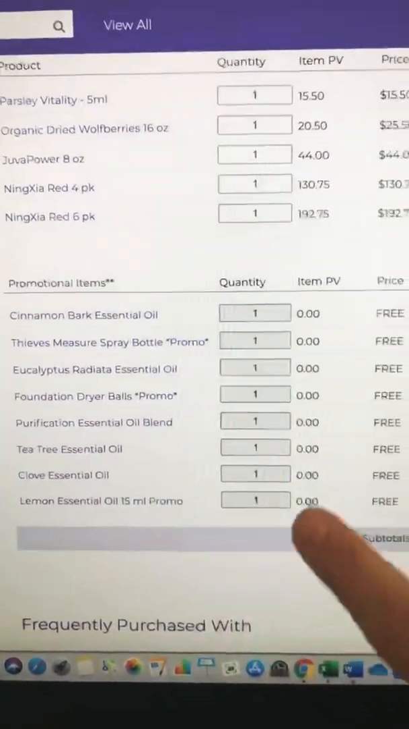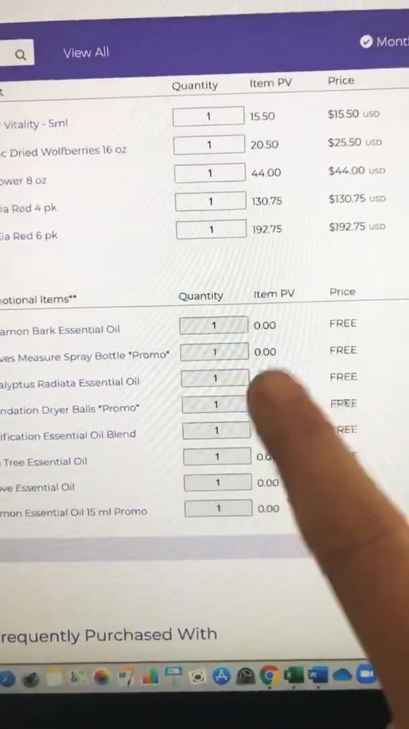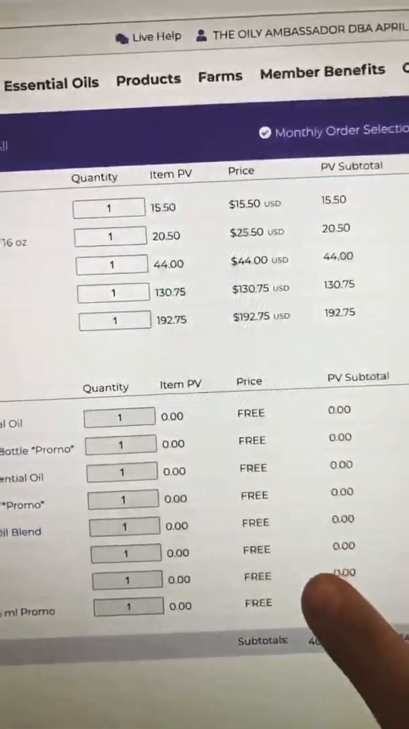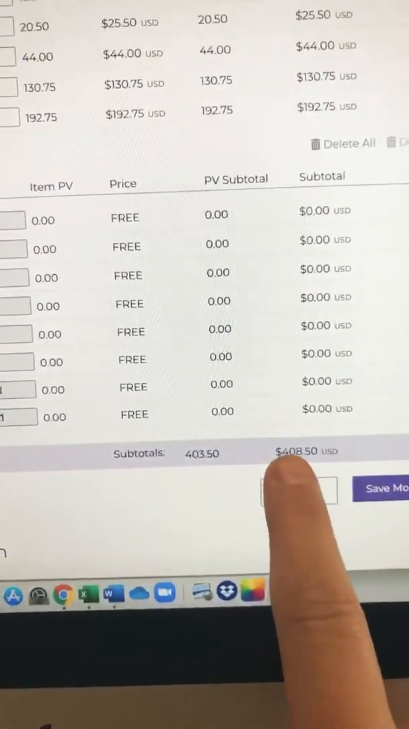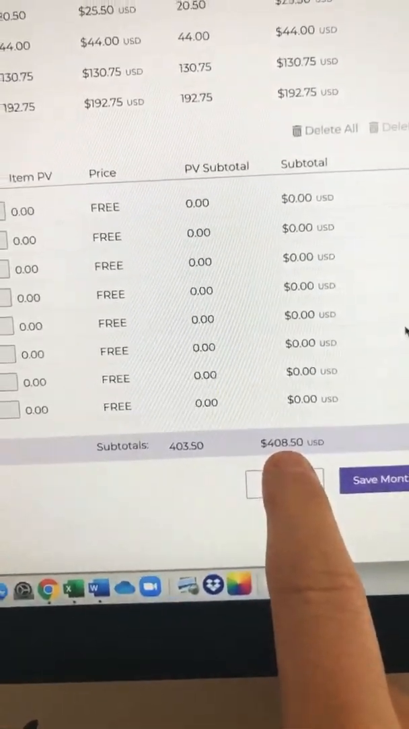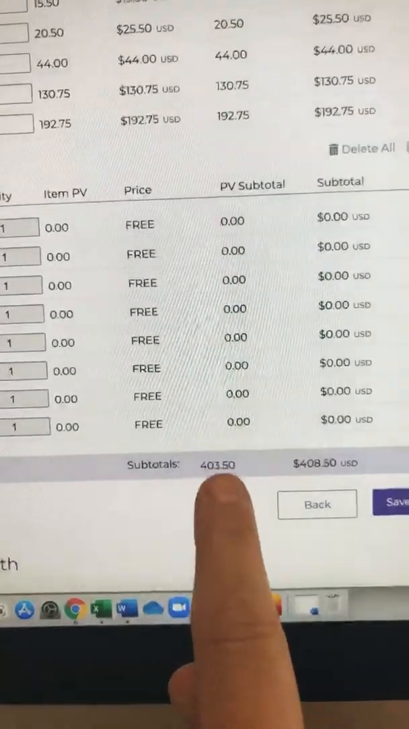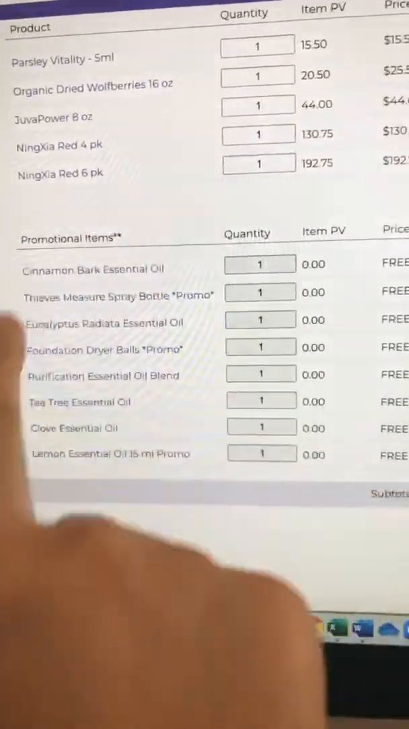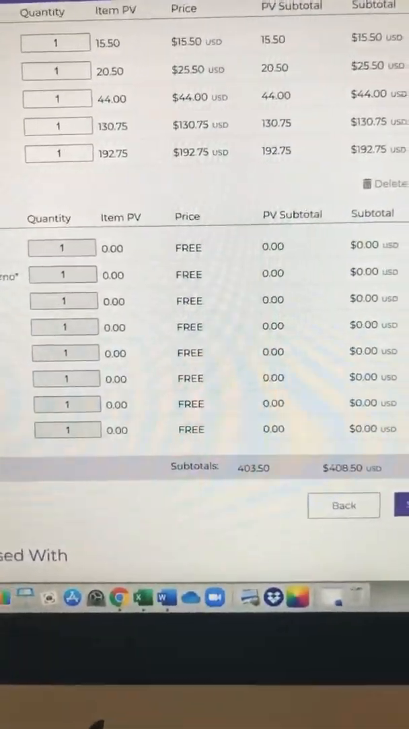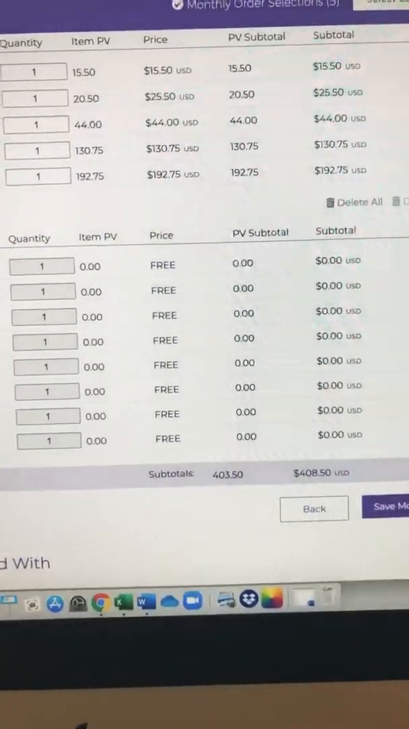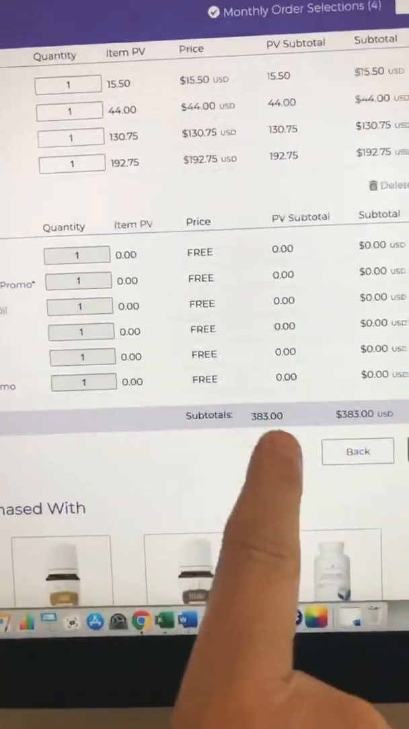So here's all the stuff that's for free this month. And again, it's all based on PV. So I want to know what I'm spending. My subtotal is actually $408.50. So something I have in here doesn't have an equal PV. What matters is my PV. If I want to earn all of these 400 PV free items, I need to make sure that this is 400. So if I delete this and I go down to 383, now I'm not getting the dryer balls.